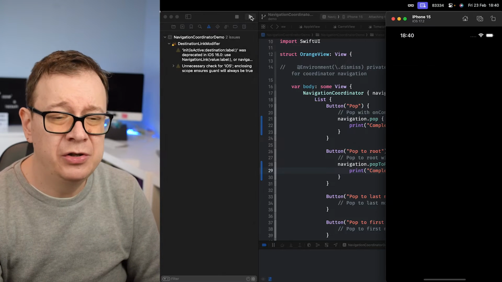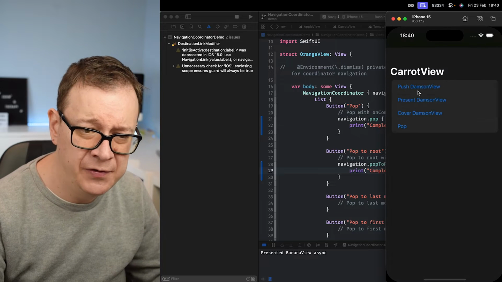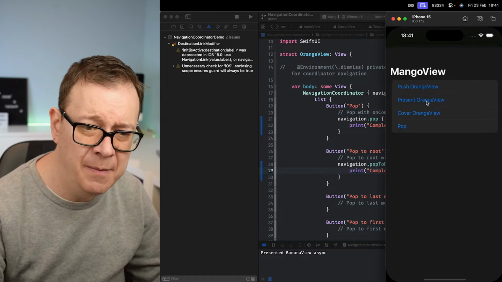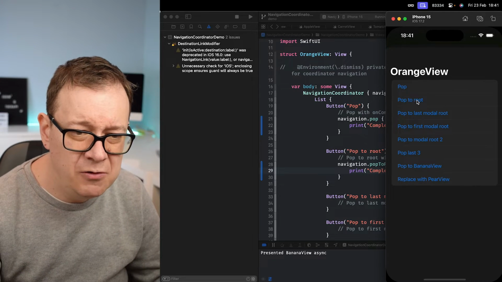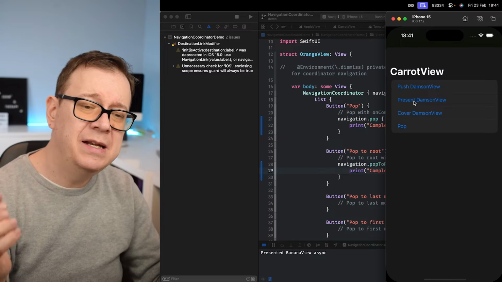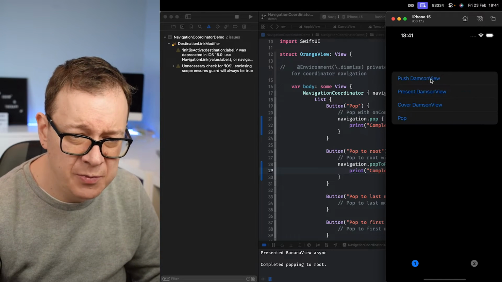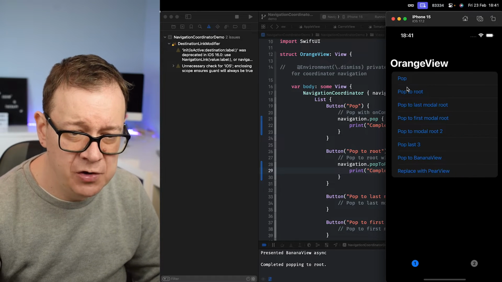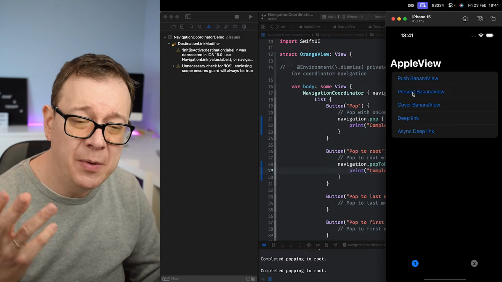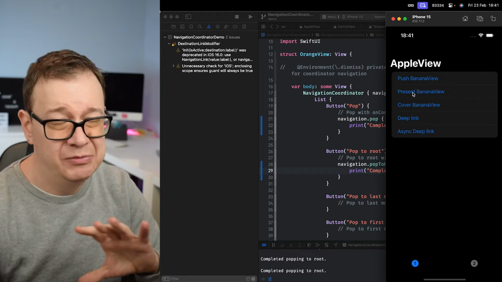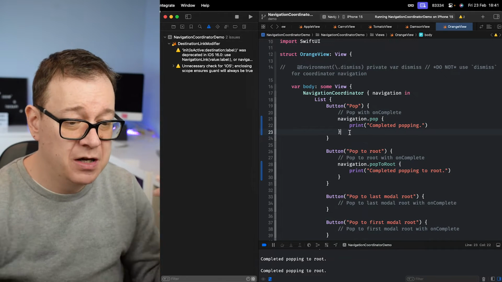And again, I'm just going to choose whatever I feel like. Cover banana view, present carrot view, push Damson view, let's present the mango view, and maybe let's present the orange view again. Why not? So now I just pop to root. And now you will see that we are just popping back to root. Let's just go with all pushes. So push orange view, pop to root. And it's just going to push everything back. We're going to pop all the way down to our root. Doesn't really matter which type of navigation you are using along the way.